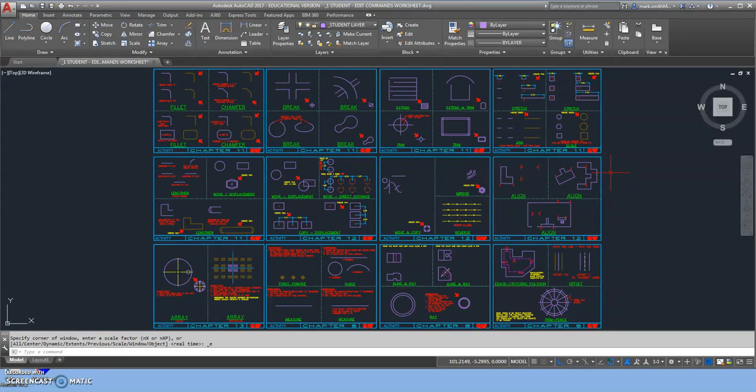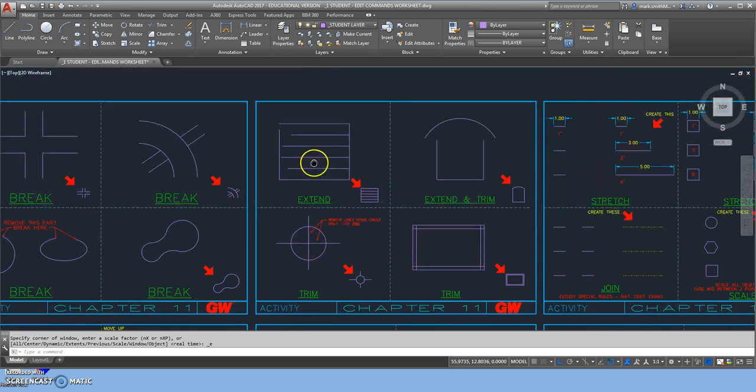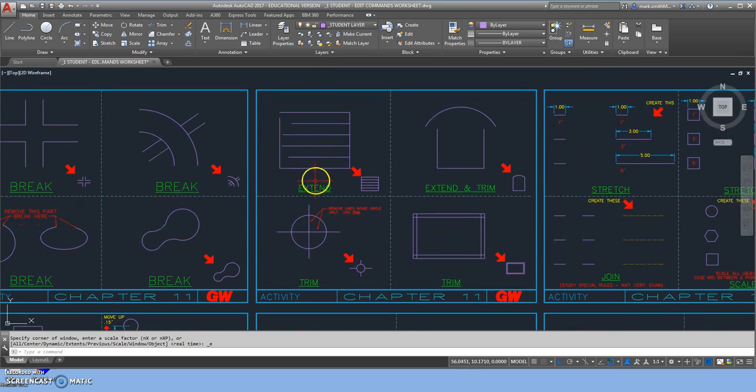In this video tutorial, we will be talking about how to use the extend and trim commands. So open up your Student Edit Commands worksheet and make sure the student layer is broadcasting, and then we will zoom into the extend trim area. We can find the extend trim commands in the modify menu of the home ribbon, and trim and extend are together. Trim is on top, extend is beneath.